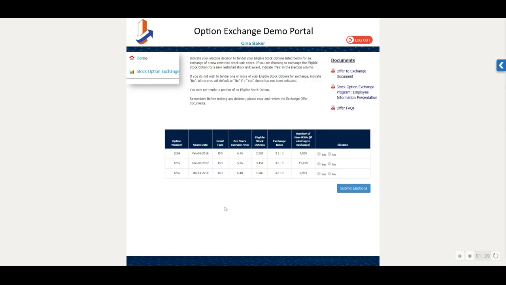So back to make my election. This particular individual has three different grants that they have that are eligible to exchange. You can see at the top, it will give you an intro paragraph with whatever verbiage, legal verbiage that you want to have in here, and then a link back to those documents once again.